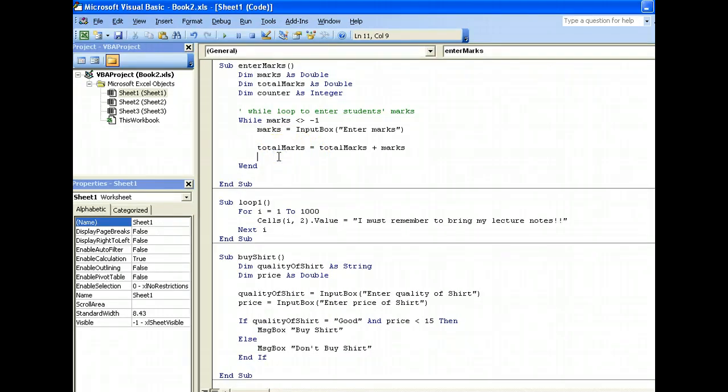At the same time we increment the counter, to represent that each time a student's marks is entered, we do a counter plus 1. So what we are doing here is pretty similar. We're assigning the old total marks plus the new marks into total marks again, so the old value over here is replaced by this value.